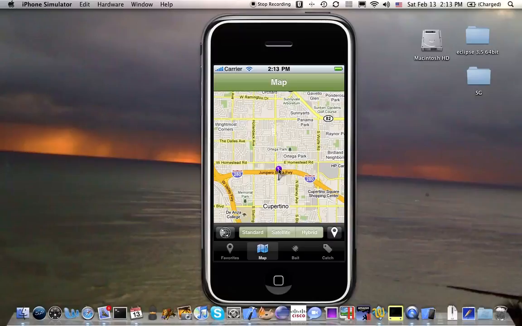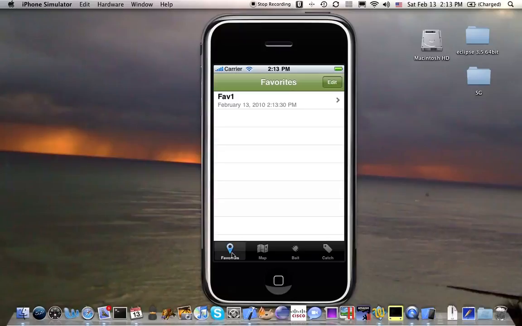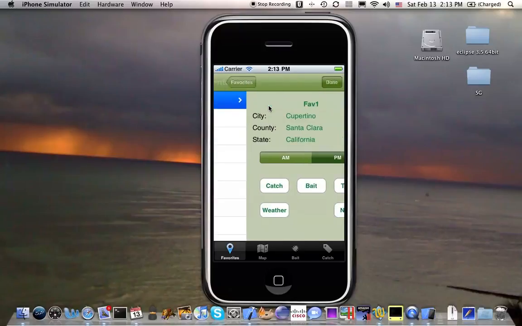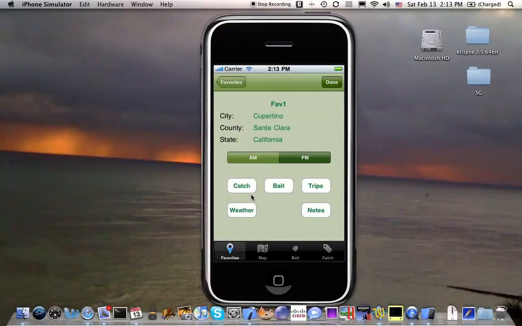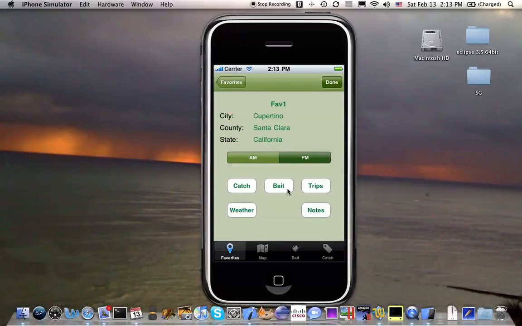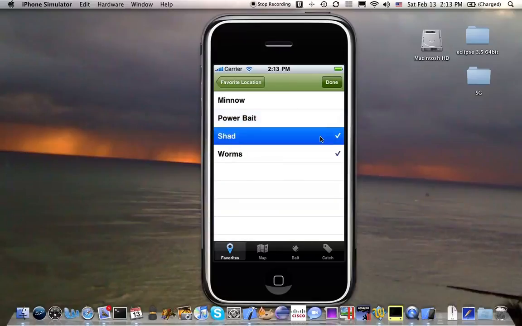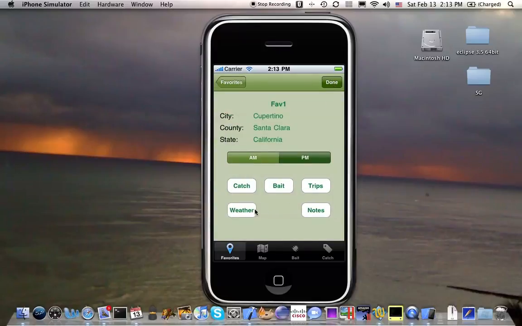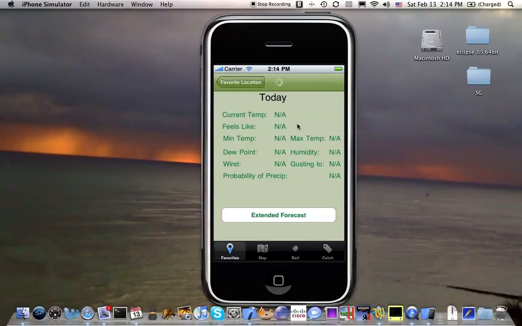Okay, so now the pin has been dropped, and if you have more than one favorite on your map at the time when you view it, they will all show up here. Let me go back to your favorites list. Now I can go in and obviously modify this if I choose to: what I catch, what bait I use, and you also have a button for weather that will give you the current conditions for that location. You can also look at the extended forecast.